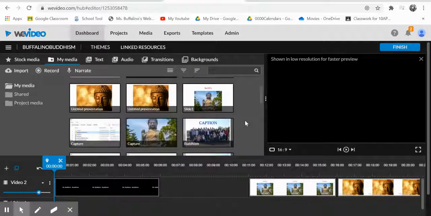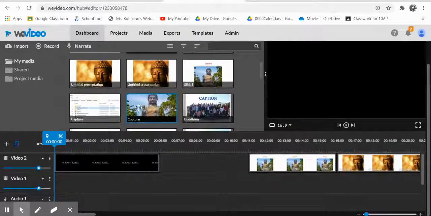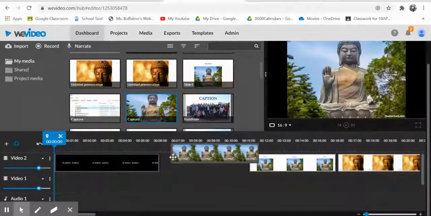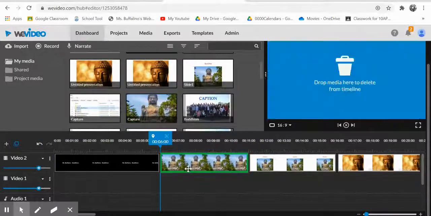How do I get text on an image? All right, so I have everything on one track right now in WeVideo. So what I'm going to do is drag my image here. So I have to drop it down.